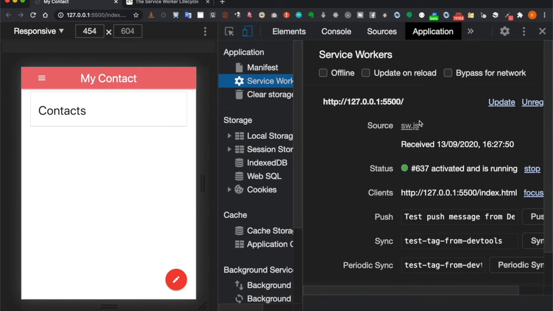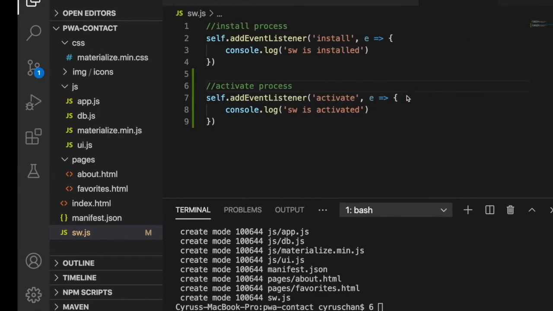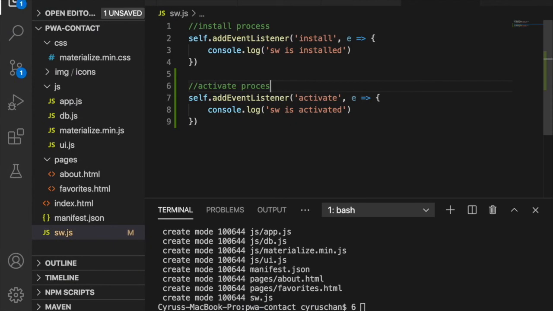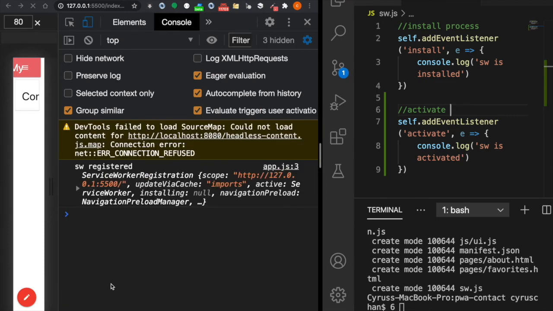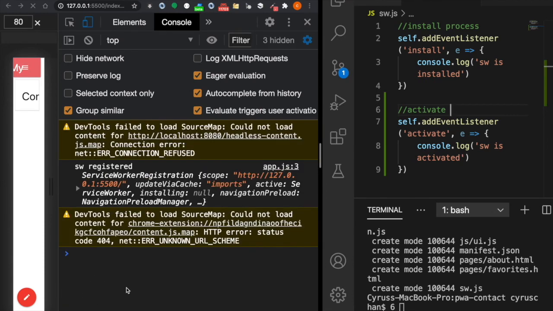And the other one is you tick this update on reload. So if we try to delete this word again and then save, now you can see the service worker is installed and activated again, and then it reloads. So this also has the same effect.